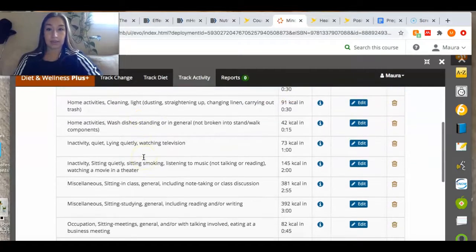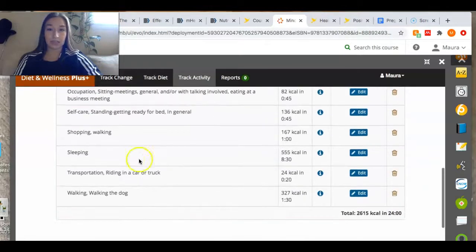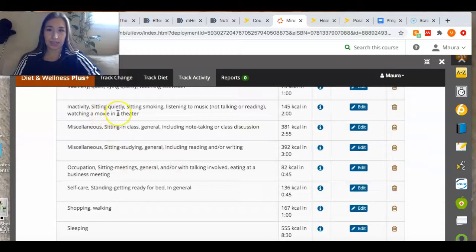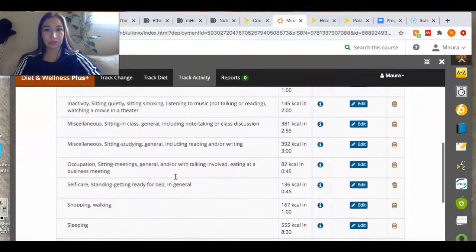And then I think the activity is a little more weird than the diet. It just has weird options. Like, I watched a movie, and apparently that's the same as sitting and smoking. So it's just really weird. And again, you have to play with what you're searching for.